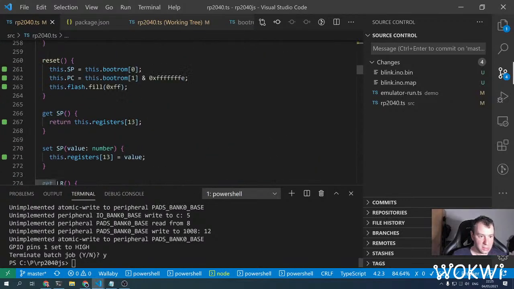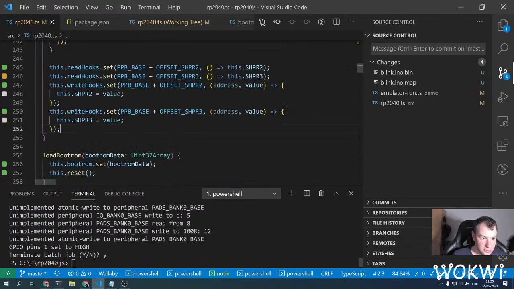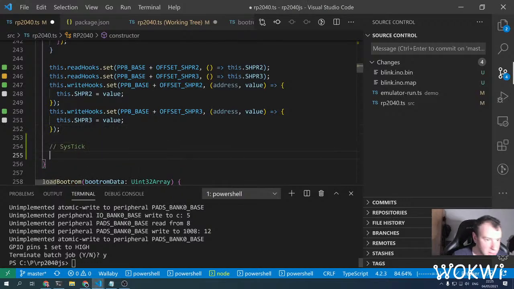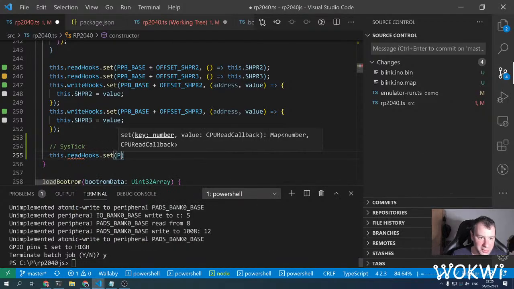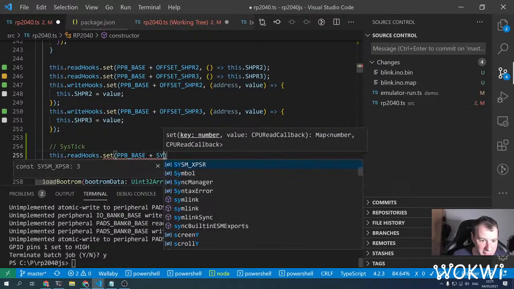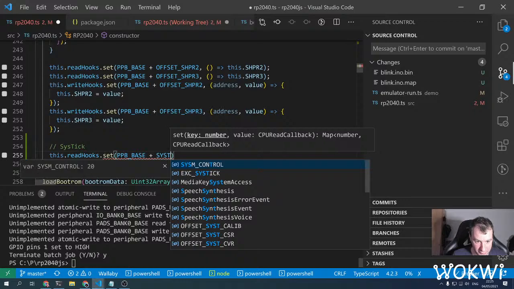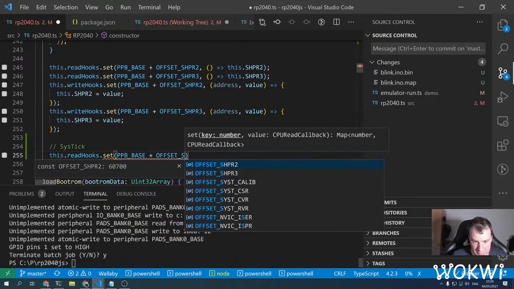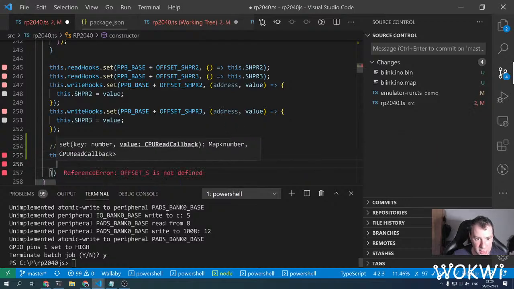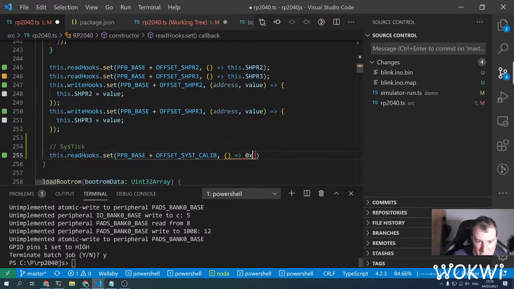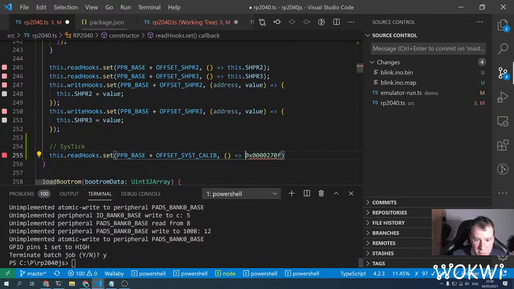So let's edit. This is SysTick, and we should obviously refactor this at some point into smaller files, and I think we'll do it next session. I will tell you why in a moment. Anyway, SysTick, that was the offset, SysTick calibration, and let's just return this magic value that we just read from the Raspberry Pi.